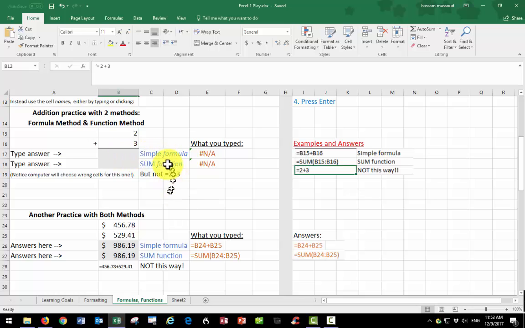We'll do this 2 ways. One way is with the formula. That's simple math. And here's the answer. It's over here. Click where you want it to go. Okay, type the equal sign. And then I can either type or click. And if you type, you can type caps or smalls, doesn't matter. So the 2 is actually cell B15.